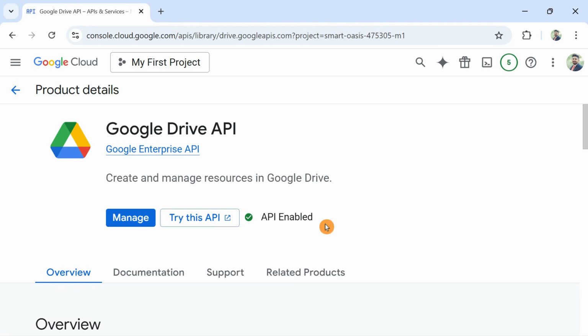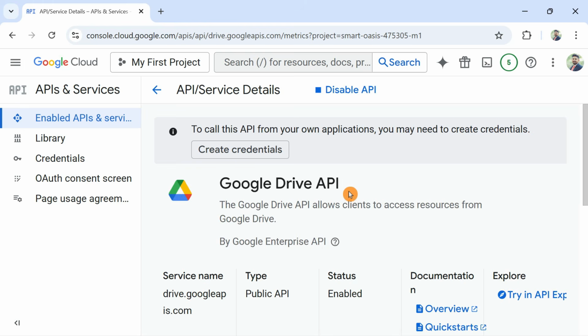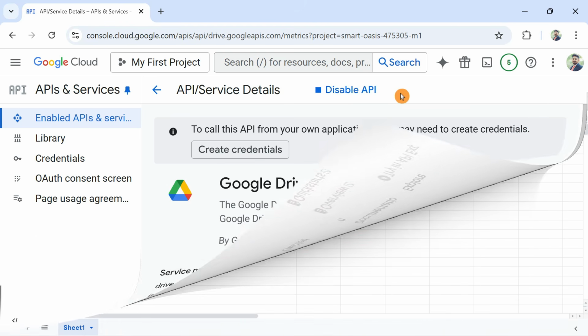You have to set it up. As I said, after the automation, if you would like to disable it, this is the option. You click on Manage and click on Disable API.